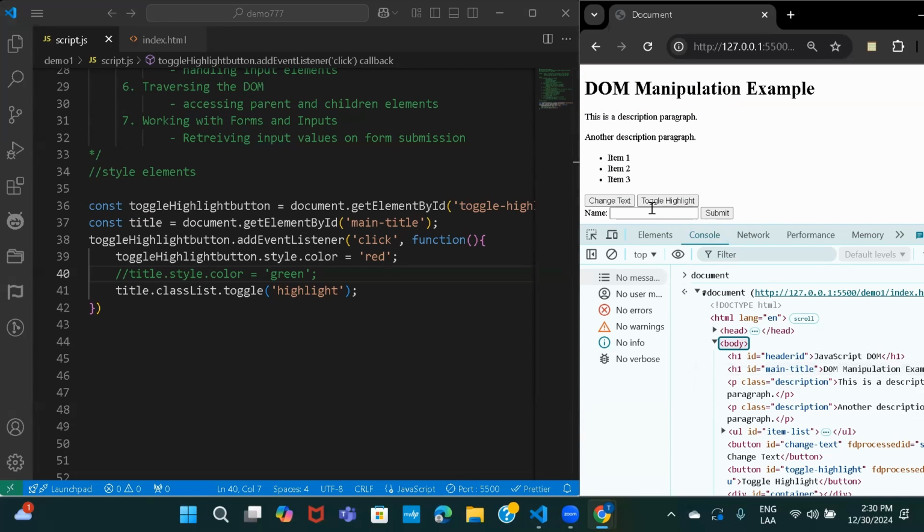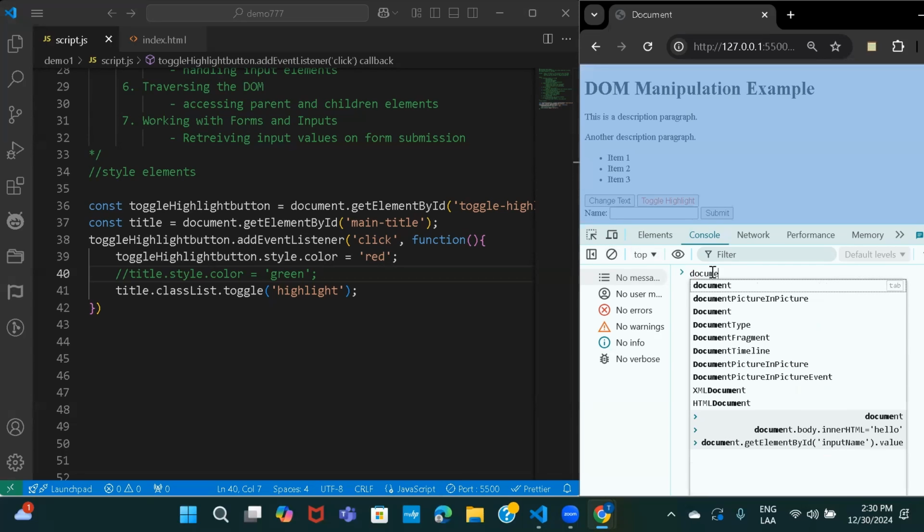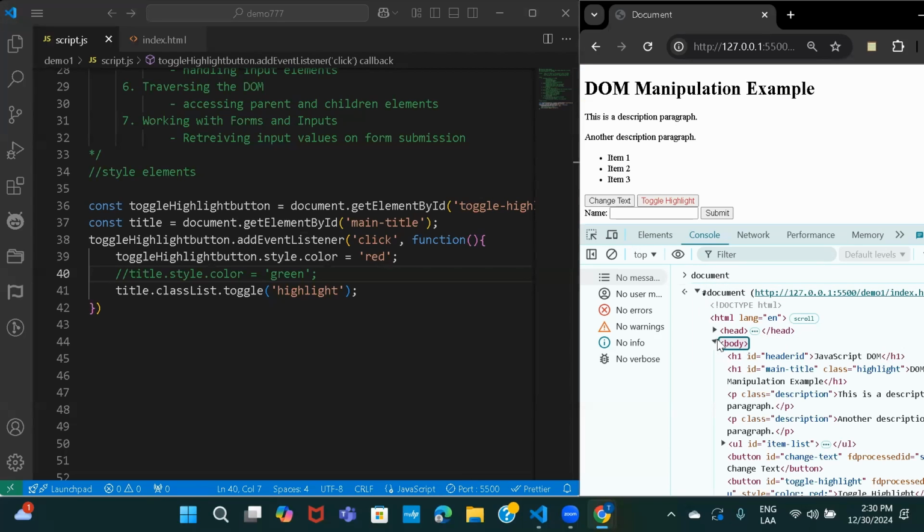Now, we need to click on the button, right? Because we are doing everything on the click of the button. So let's just click on the button, and then I think we would have to just do this again. So I clicked on the button, and now we'll print the document again. Here in the body, you see the class highlight got added here, correct?